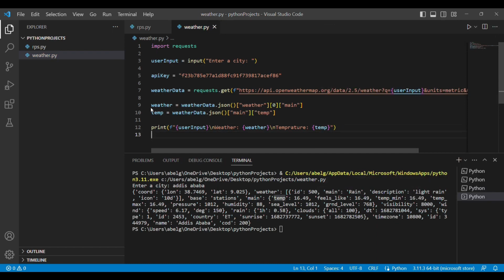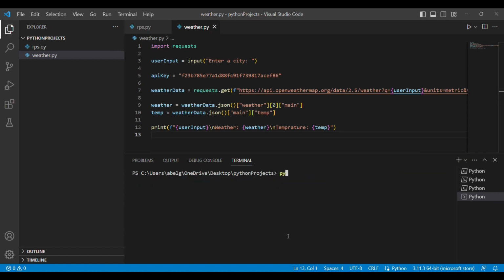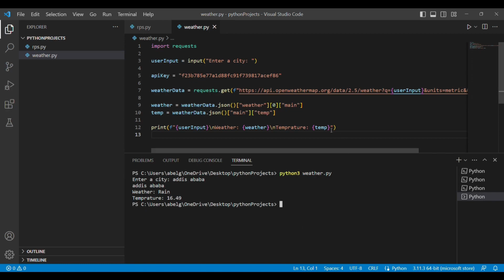So we're going to save our file, and we're going to run it from the terminal this time using python3 weather.py. It asks us to enter a city. We're going to put in Addis Ababa. As you can see, it gives us the weather, which is rain, and it gives us the temperature, which is 16.49 degrees Celsius. So we can add a C here for clarity purposes.